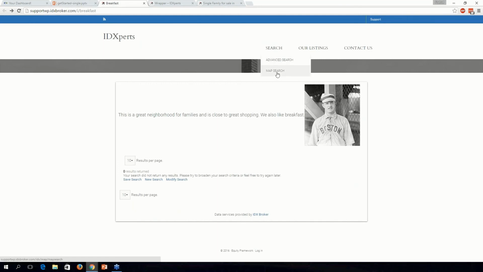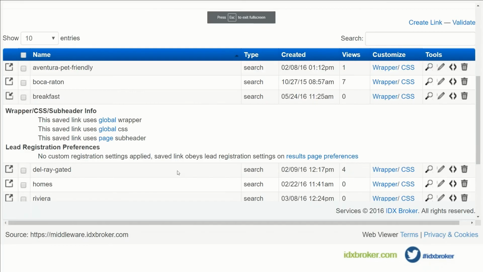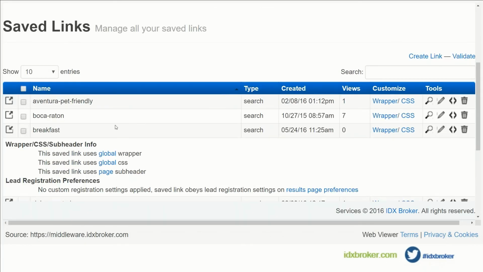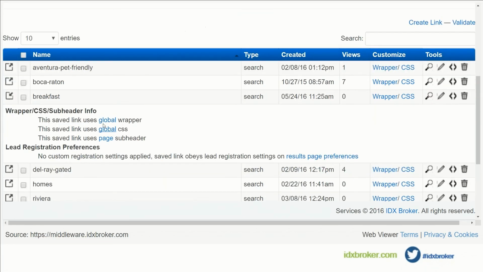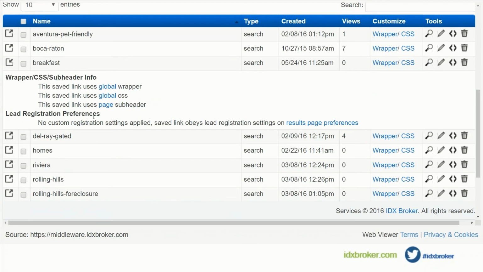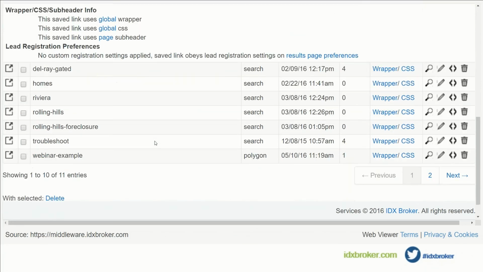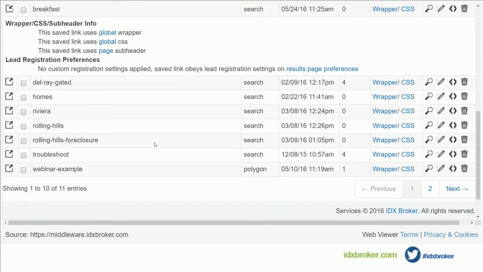Here you can see I have my advanced search and my map search here, and my broken link here, and my contact page here. So those are the basics of how to make some of these saved links that are great for pet-friendly, for location-based, for amenities-based homes. And these will really help, like I said, with SEO and just with people finding exactly what they're looking for.